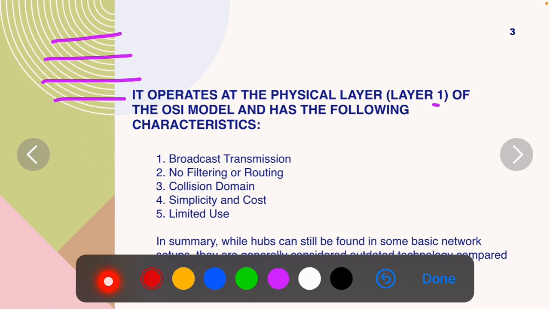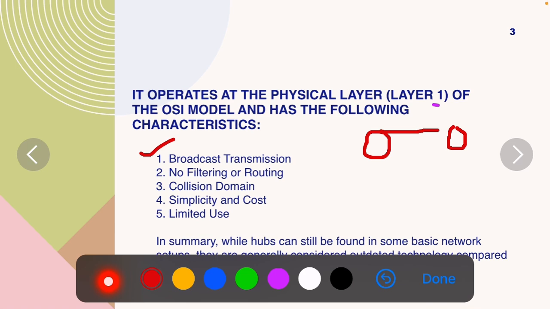So first is broadcast transmission. So what is broadcast transmission? Hub transmits data packets received from one device to all other devices connected to the hub. Means there is one computer and there is another computer. So what it exactly does, it transmits the data packets which it received from this device to another device. This means that when a device sends data, it is broadcast to all ports on the hub, and each connected device receives the data regardless of whether it is the intended recipient or not.